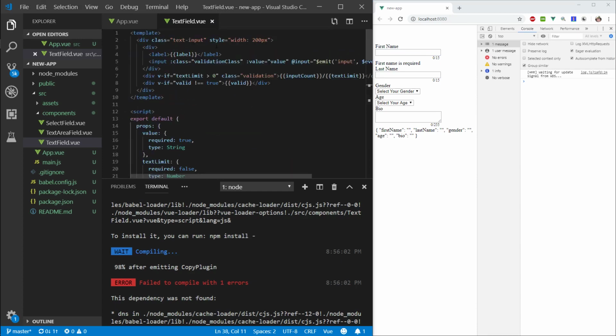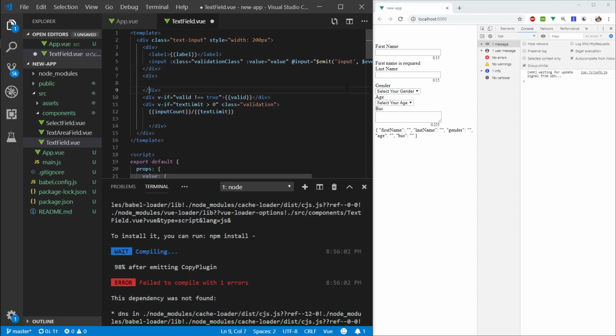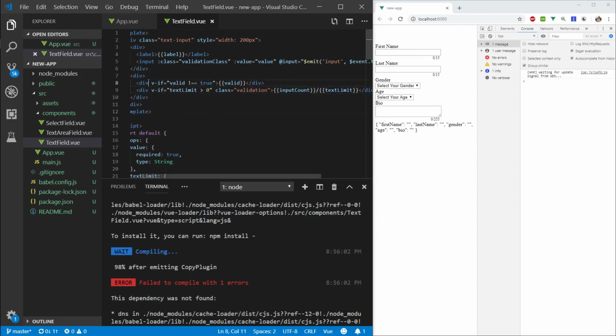Let's go ahead and clean up these messages a little bit so they look a little bit more presentable. Let's place these all in a div, with the validation being first.